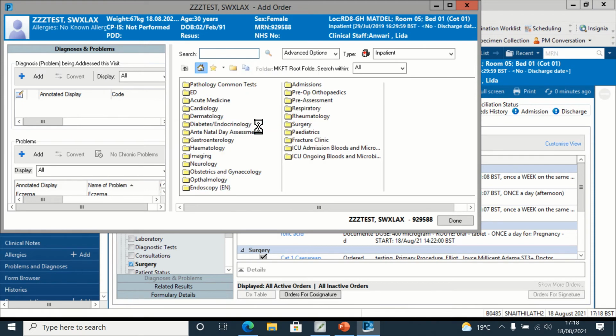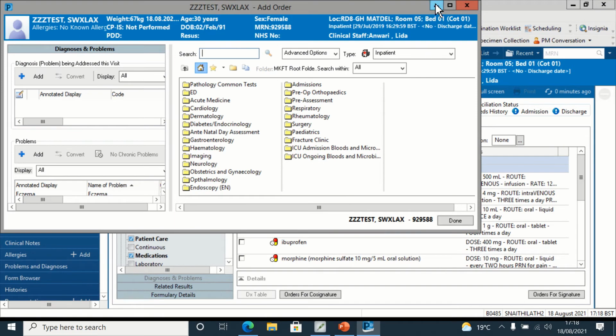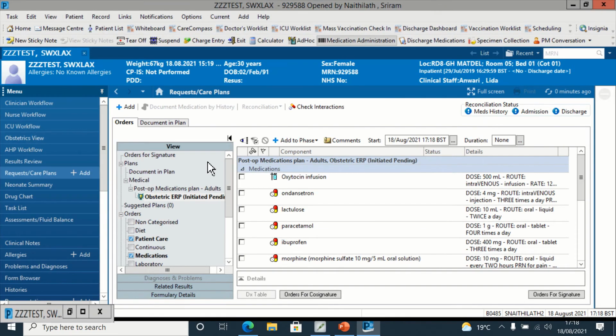Choose the adult plan, and you've got a few of them. From out of that you have to choose the obstetric ERP. To choose the obstetric ERP, the easiest way to do it is if you click on the order now for the generic, go on to do not order, go into the ERP and put order now and press OK, and then this window will open up.